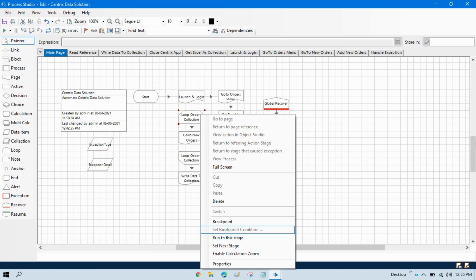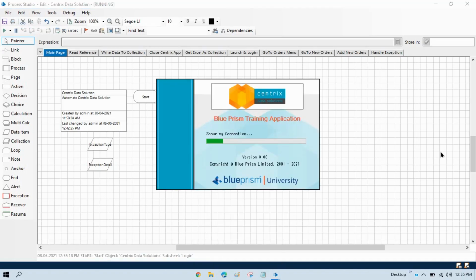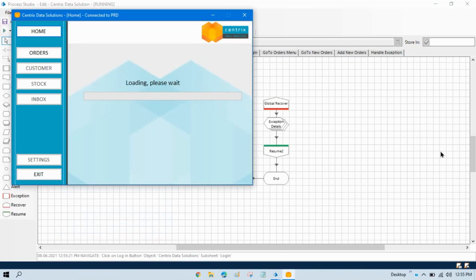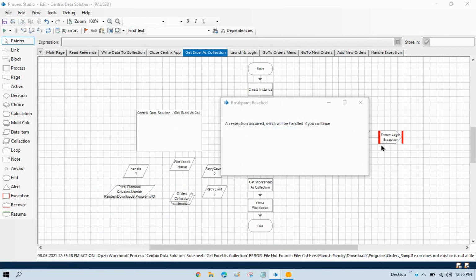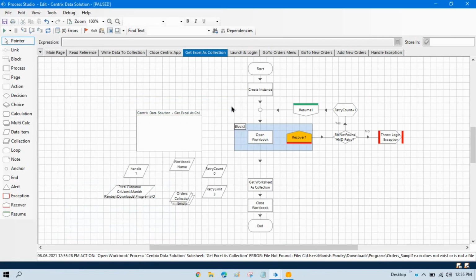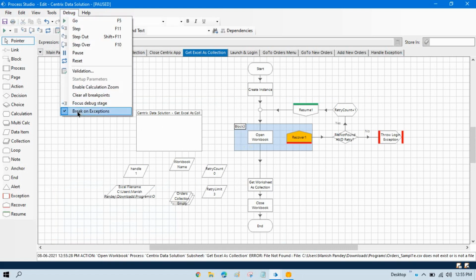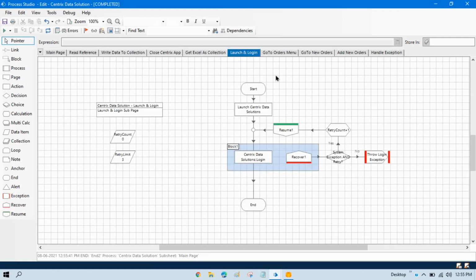What will happen is it will automatically start running from the start, come to this stage, and then pause there. Right click and run to this, and now you will see it will open this application, log into it, and then go to the new orders menu. It will find that Excel. You can see we have break on exception enabled, that's why we are getting this, but no problem. Let me first remove this and then run this. So there is an error on this specific page, so it is just throwing an error. But the same thing you can find here also.